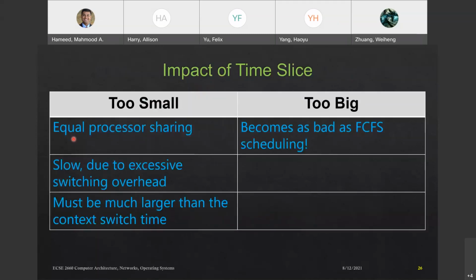So a lot of switching time, which is unnecessary. It will make sure that there is equal processor sharing. However, it is going to be slow due to that switching overhead. What you want is that time slice to be much larger than the context switch time. So if your context switch time is say 1 millisecond, you would want your quantum time to be much greater than that. In this case, it was 20 milliseconds. Because if it is comparable to the context switch time, then it's even worse, right? You are not even making progress there. You are just switching from one to the other.